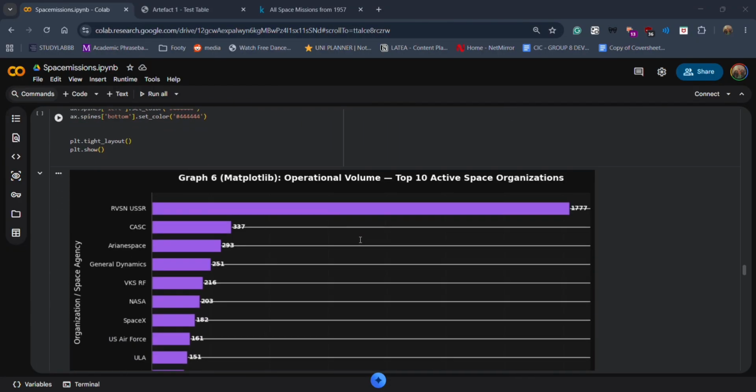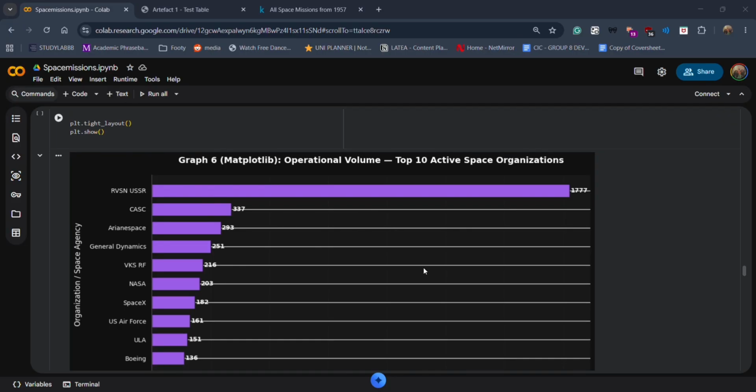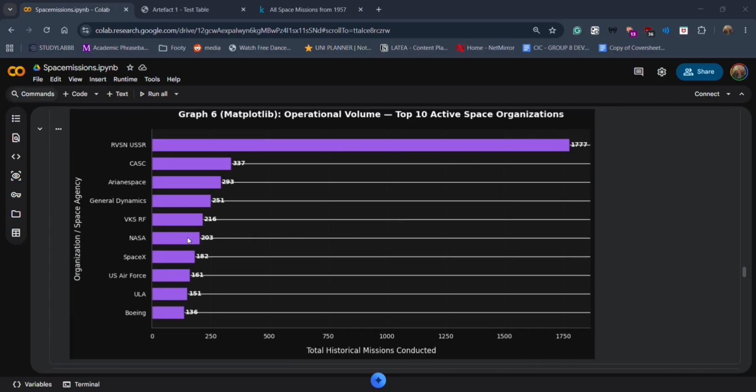Next is a horizontal bar chart that I did using Matplotlib, and it explores the ranking of the top 10 space organizations. By choosing a horizontal layout and printing direct numerical text at the end of each bar, I completely eliminated vertical text clipping issues.